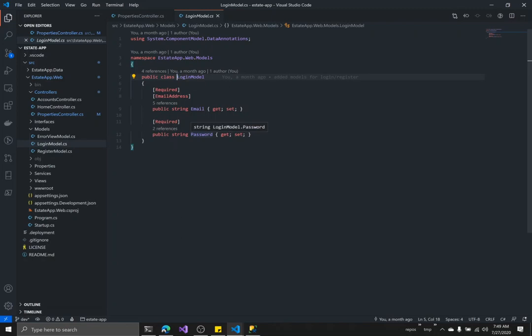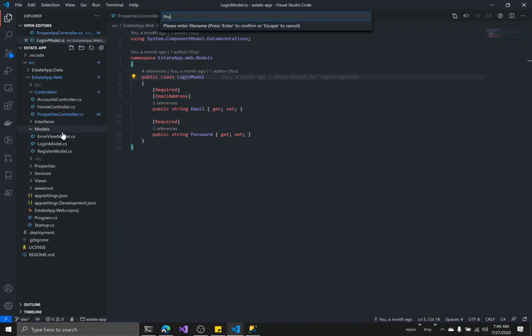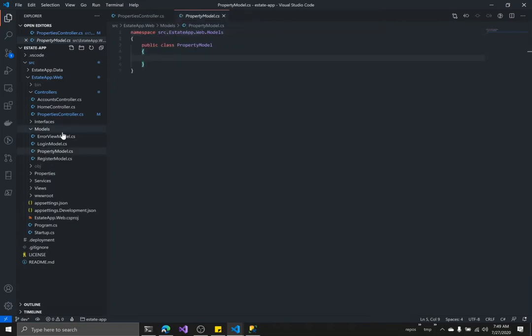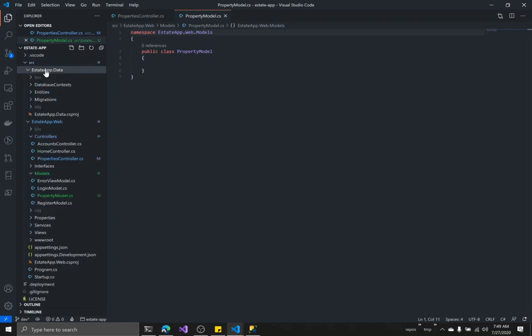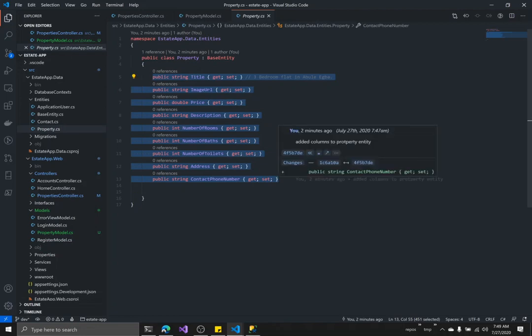In the same way, when the person wants to create a new property, we need to have a model like this to receive those details into the controller. So to do that, I'm going to come to my model. I'm going to say new C# class. I'm going to call it PropertyModel. I'm going to take out the src here, and our property model is going to be very similar to the property entity. So I'm just going to go to the entity in the data file. So come to entities, Property, and I'll just copy all of this.